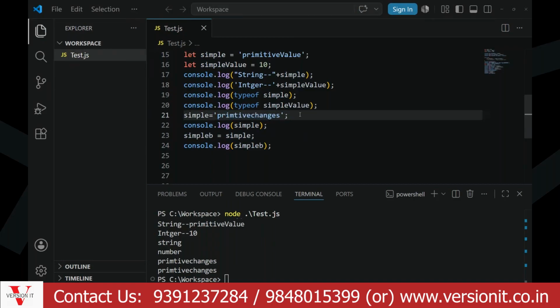Okay. So it means simple will stop referring to the primitive value. It will refer to the primitive changes. So it will refer to the new value rather than the old value. Okay. And next, what you have done here is simple b equal to simple. We have done this here, right? So what will happen here?